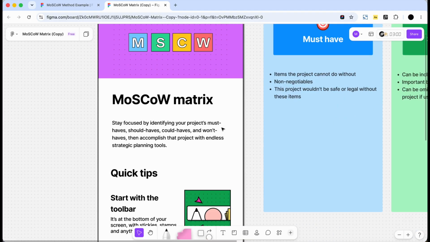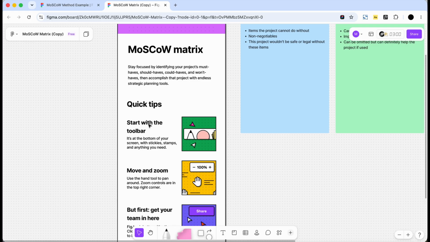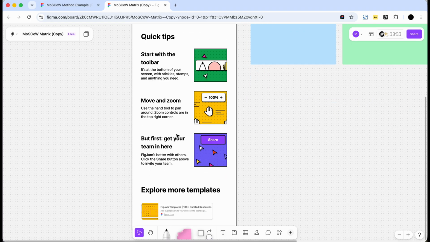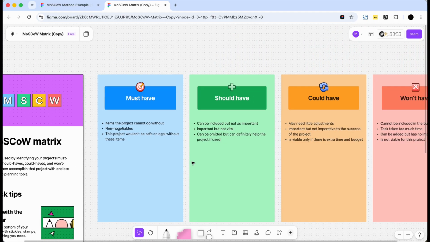So stay focused by identifying your project must-haves, should-haves, could-haves, and won't-haves. Then accomplish that project with endless strategic planning tools. So the quick tips, as usual for FigJam, it's telling you how to navigate the canvas, move and zoom, share, and then explore more templates. So the template is very, very simple.